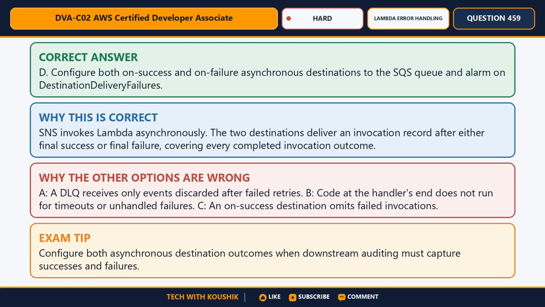The correct answer is D, configure both onSuccess and onFailure asynchronous destinations to the SQS queue and alarm on destination delivery failures. Here is why. SNS invokes Lambda asynchronously. The two destinations deliver an invocation record after either final success or final failure, covering every completed invocation outcome.